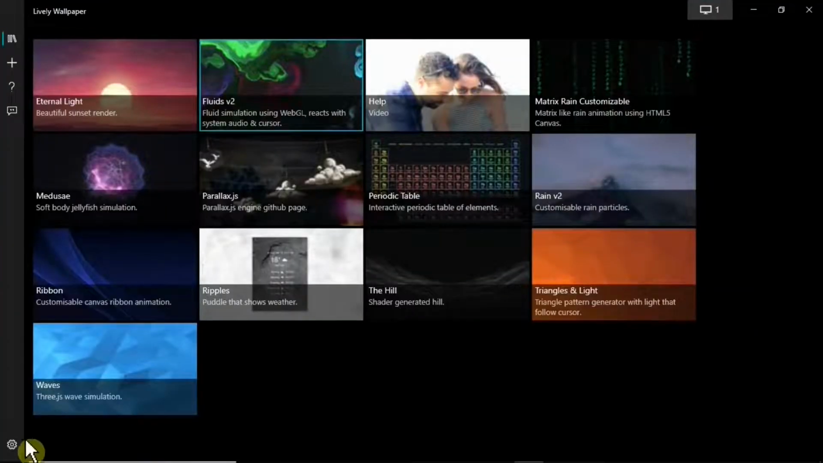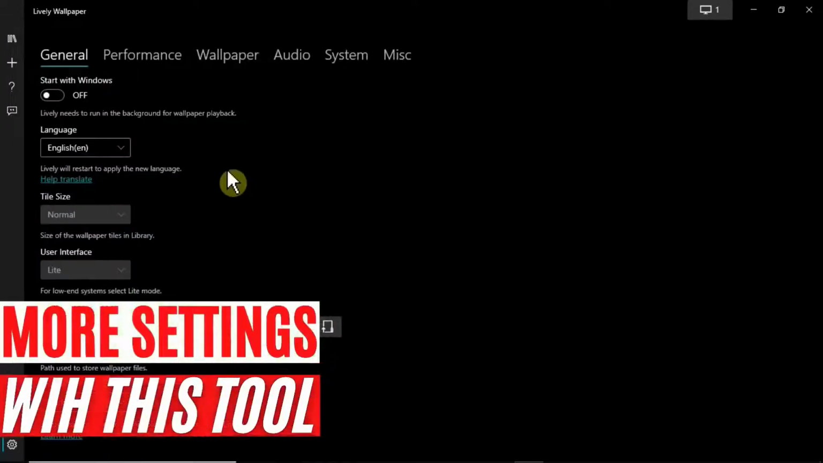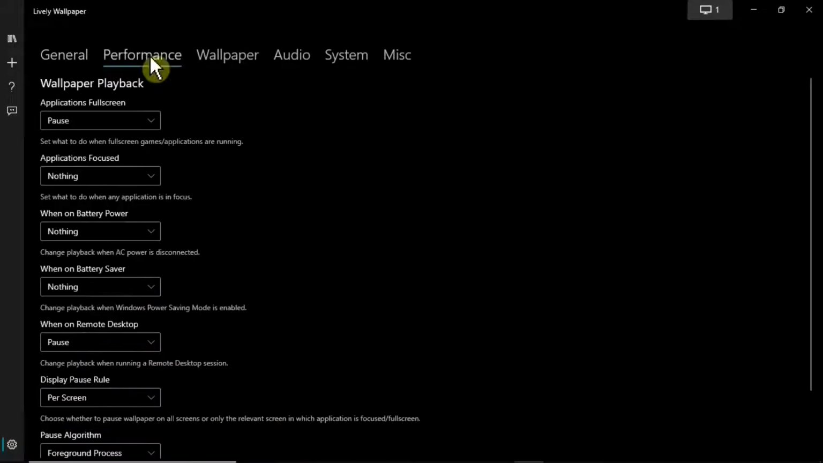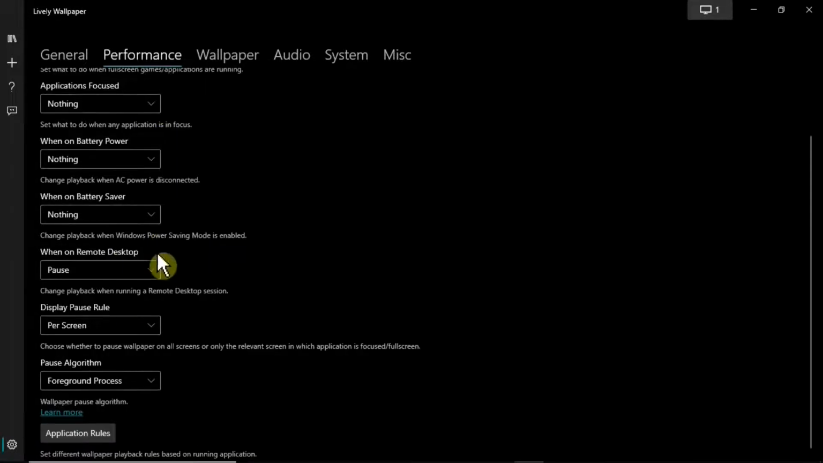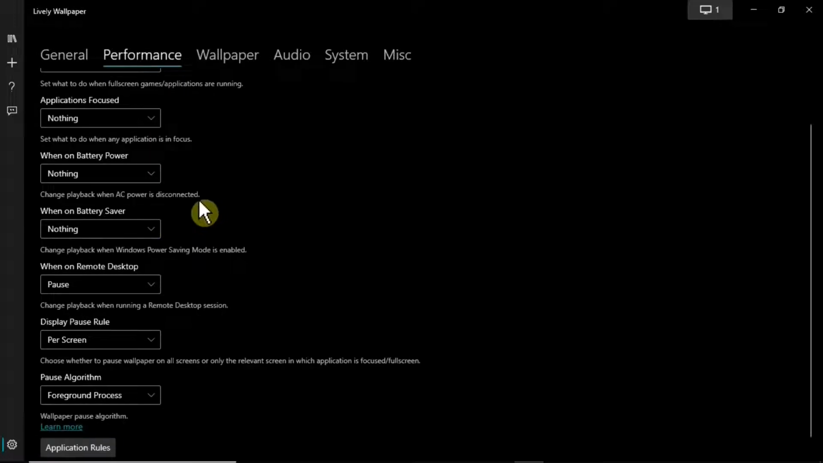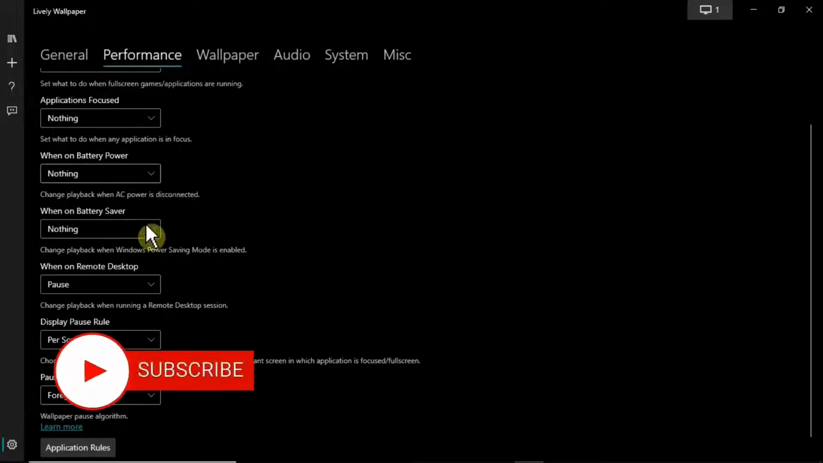Now to get to know more functionality on this tool, simply click on these setting buttons there. Once you click on settings, if you see here in general, you have an option to start this tool on Windows startup. You can also have different themes like dark or light, and in performance section, if you see here, you can pause this tool, tell the tool when to start and when to stop. Under performance, you can also control when this app should run and when you should pause this tool, such as controlling this app when you are running on battery power.